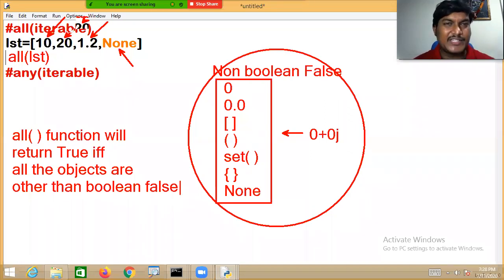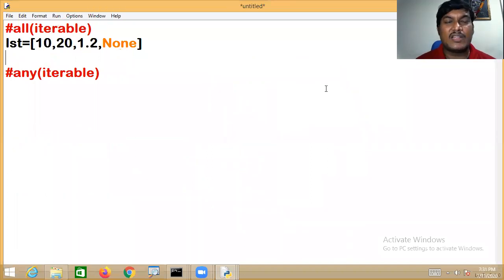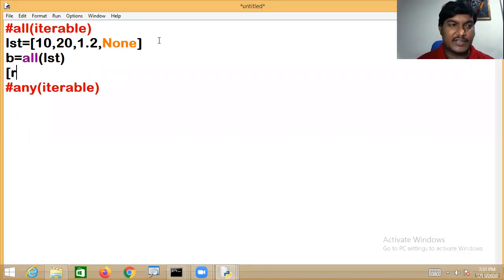You need to pay a lot of attention to understand some technical points. Simply, I can say all the items of the list collection, all of LST. But now you please tell me, are all the items of the list collection equal to true? No. This is true equivalent, this is true equivalent, but this is false. If any one of the values is equal to false, then the all method will return false. The all method always returns what type? Boolean type.